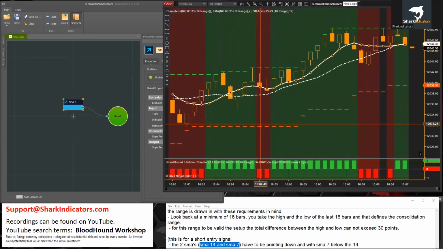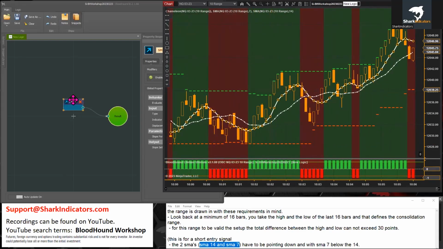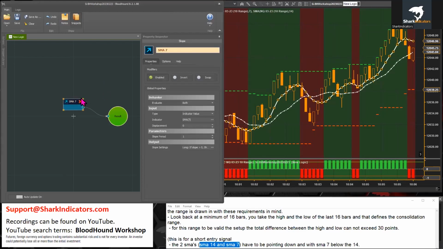So simply put, whenever the solid SMA is rising, we're getting a long output. And whenever it's falling, we got a couple bars where it's sloping down, we get a short output. So pretty straightforward. Okay, so now we have the SMA 7 done.